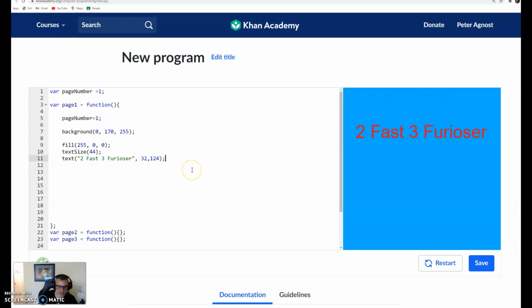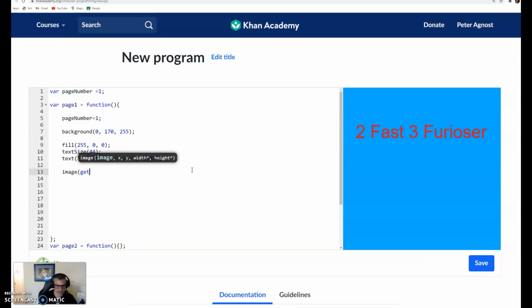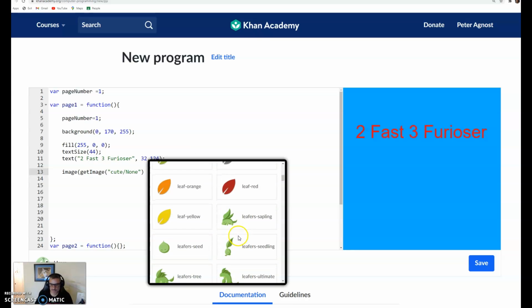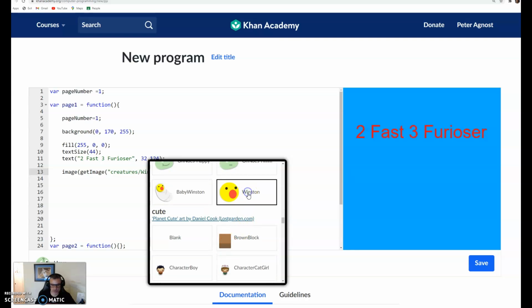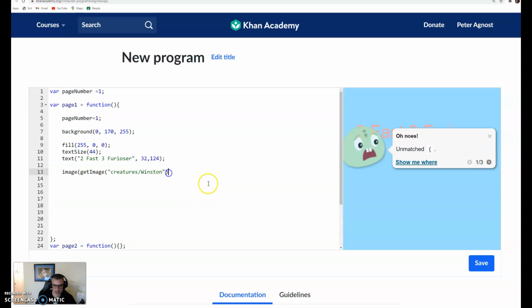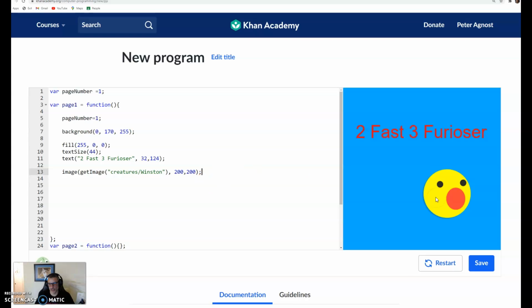Maybe Winston's going to be my main character in this story. He's going to be my Dom Toretto. They're both bald. So I'm going to do image, parentheses, get image, parentheses, and I'm going to search for Winston. Remember, if I'm going too fast, the beauty of videos is you can always pause them, rewind, etc. And I'll just say 200, 200, put him in the middle of the screen for now. There he is. All right, I'm going to move him a little bit.